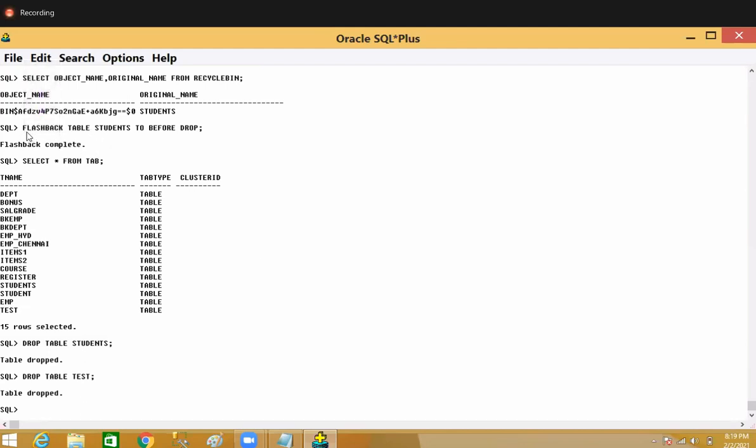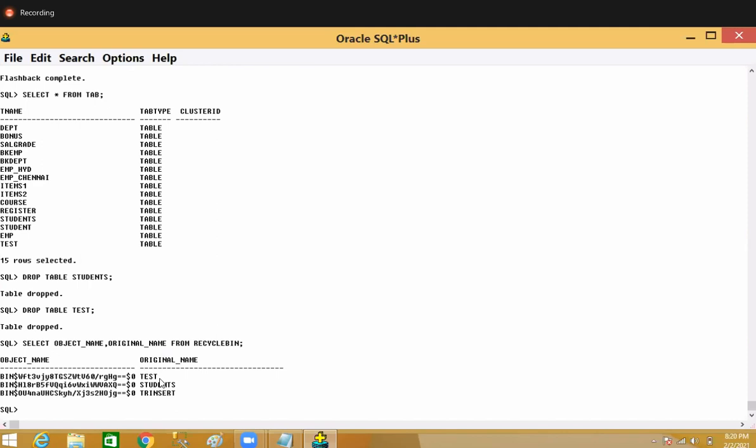So now, guys, observe. If you want to see those tables' information, you have to call your recycle bin. I'm just calling it and seeing. Yes, you have it here: test table, student and TR. Sorry, TR inserted here is actually a trigger that I created in the previous batch.